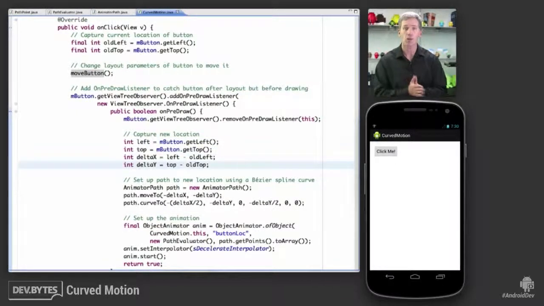Now, if all we did was set up an animation to animate X and animate Y, very easy to set up, but it's going to give you the linear motion that simply moves the button linearly from the upper left to the lower right. And we really wanted the curved motion instead.